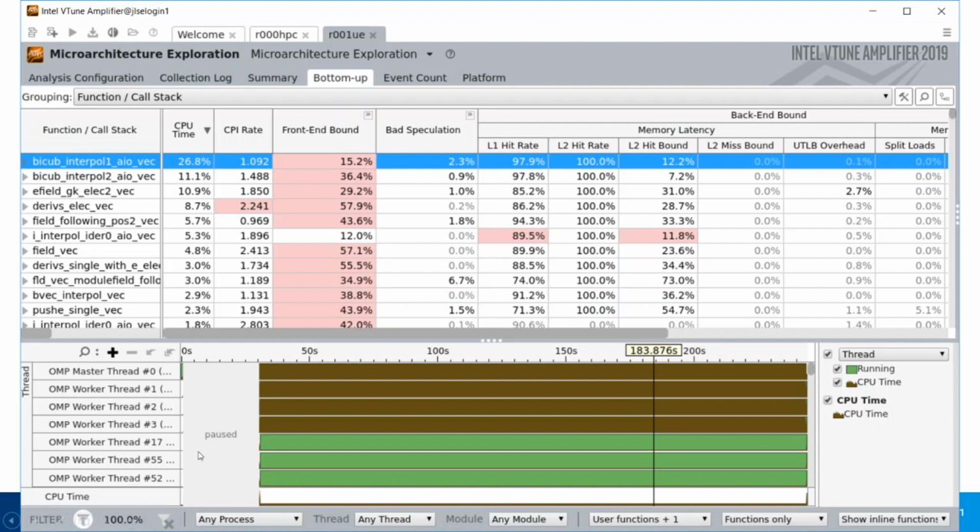Another thing is, you'll notice for this collection that there's this period of time that the collection was paused. So you can start your collection paused and resume collecting after a certain amount of time. That's something that you can do from the command line. So you can use the help menu to see how to do that, or look at the VTune documentation page.